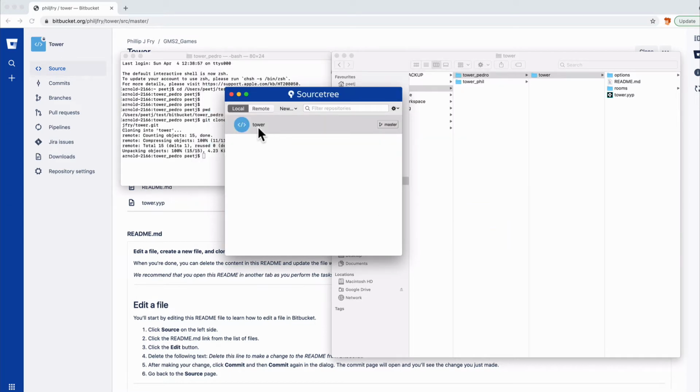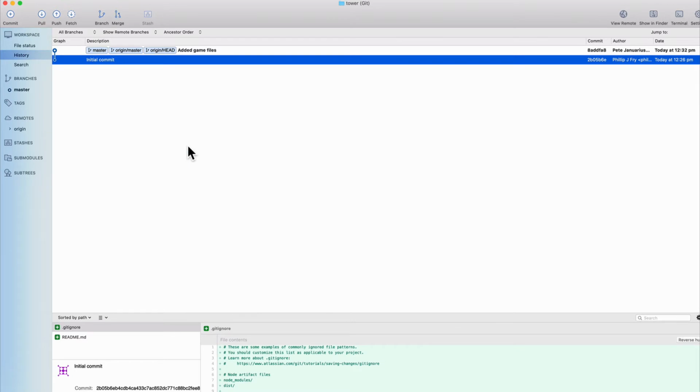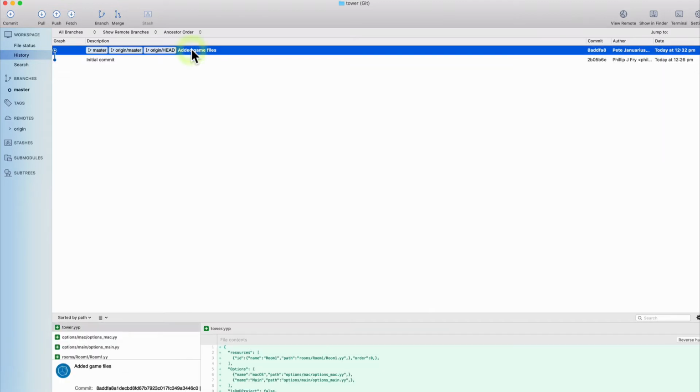Okay, I can see I might have a little bit of confusion if I open another bookmark called Tower for Phil, but we'll cross that bridge when we come to it. So now we've got the repository configured in SourceTree. We can open it up and we can see that there has been an initial commit, which was when Philip J. Fry created the repository, and a commit where game files were added.